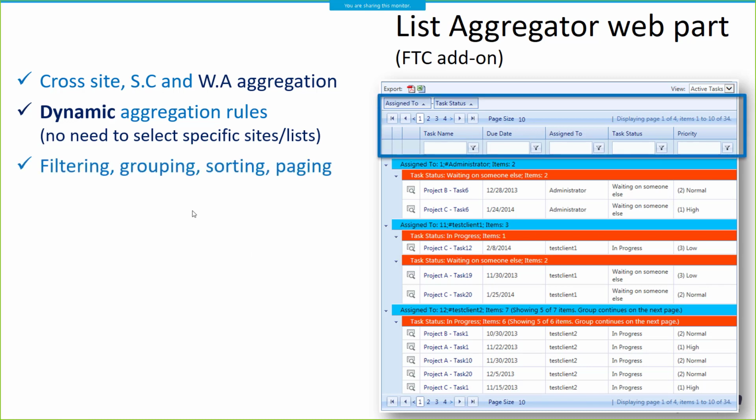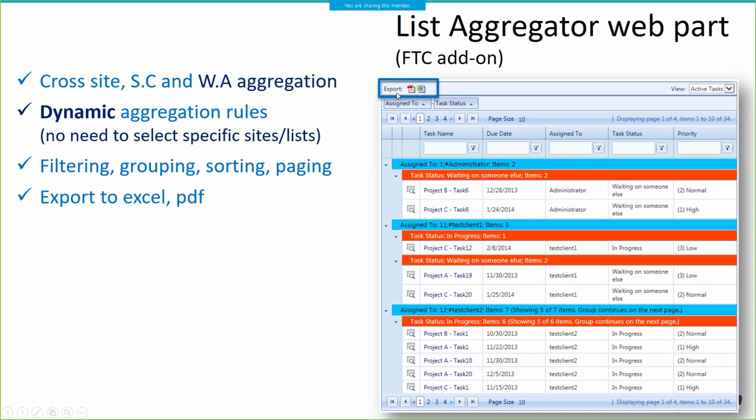The List Aggregator web part has common controls such as filtering, grouping, sorting, paging and so on, and the ability to export to Excel or PDF, maybe for additional processing in Excel, for example. And last is the ability to change the UI by providing a customizable theme.